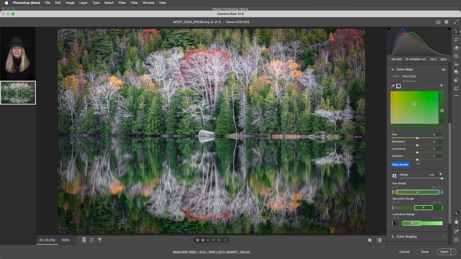If I wanted to increase the color contrast between all of the colors in the range, we can move the variance slider to the right. This pushes all of the colors within the selected range away from our sampled color, increasing the color contrast between similar colors. For this image, I'll decrease the color variance to -100.